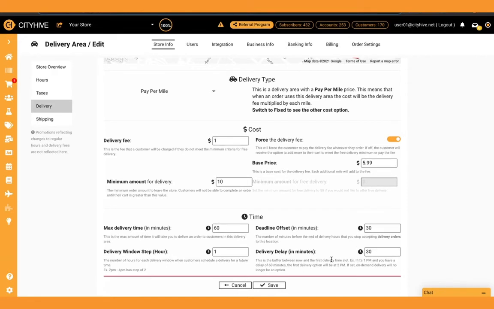Below is the delivery delay. Works in a little bit of an opposite way. This is just to give you some lead time so people aren't ordering for delivery as soon as possible. So here, say you're open at 10, you don't want anyone ordering for delivery as soon as possible right then. You can give yourself a little bit of lead time at 30 minutes, and that way they'll see, instead of now to order for delivery, they'll see the first delivery option time slot is 30 minutes from now.